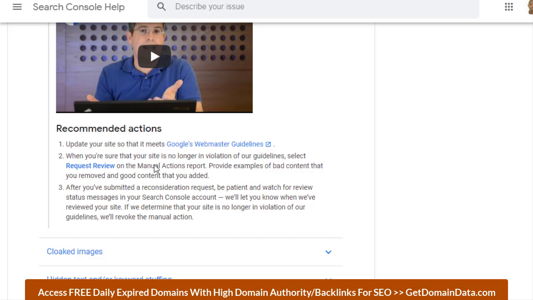So the first one means you need to read these guidelines. Again, like I said, I have taken time to check some of these things. When you are sure that you have done those things, then request a review. After you have submitted a reconsideration request, you need to be patient. We'll let you know when we have reviewed your site. If we determine that your site is no longer in violation of our guidelines, we will revoke the manual action.